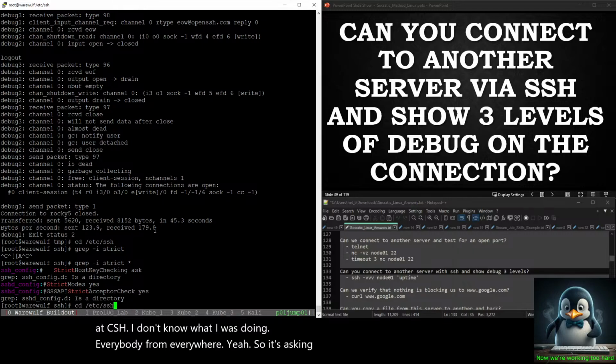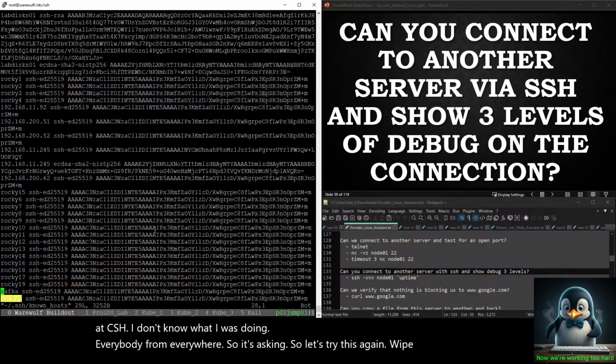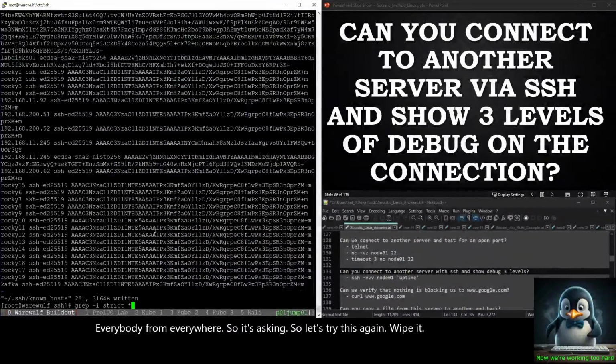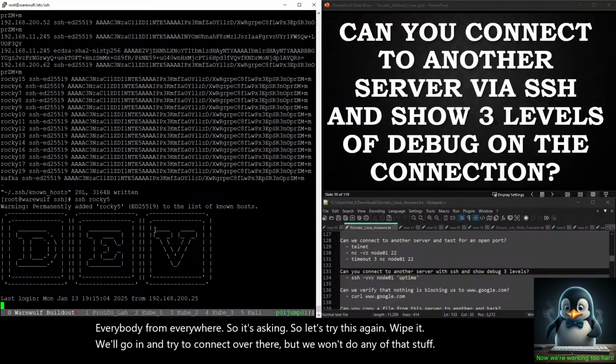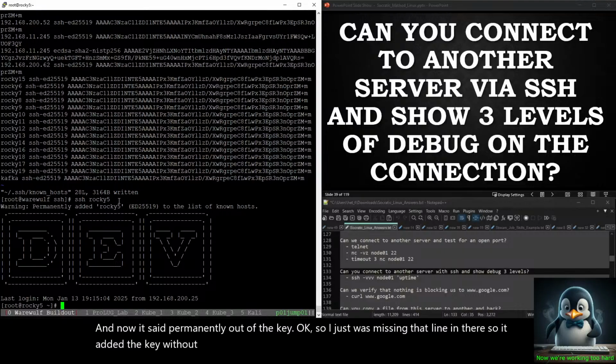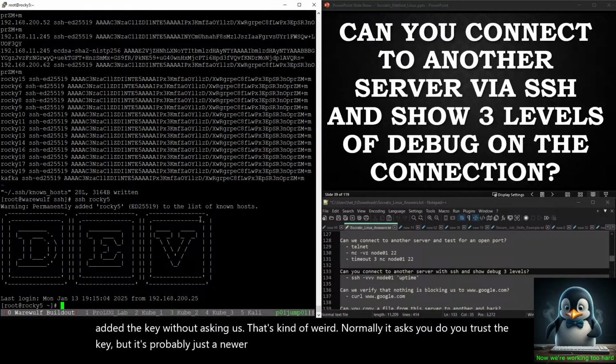So let's try this again. Wipe it. We'll go in and try to connect over there, but we won't do any of that stuff. And now it said, yeah, permanently added the key. Okay, so I was just missing that line in there. So it added the key without asking us. That's kind of weird. Normally it asks you, do you trust the key? But it's probably just a newer SSH function that I'm not aware of.